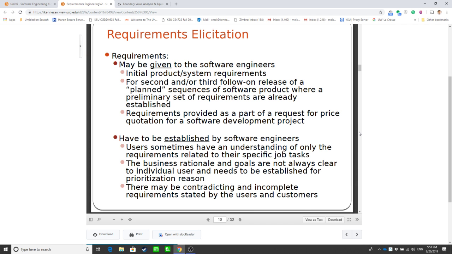Therefore, this type of requirement may be proposed by the software engineers, and maybe after discussion they may be illustrated there. And the business rationale and goals are not always clear to individual users and need to be established for prioritization reasons. And there may be contradicting and incomplete requirements stated by the users and customers. That's all because of the software engineer. Most of the time, they know more about the techniques than the actual client. So they know the capability, so they have a different view of the requirements. All right.